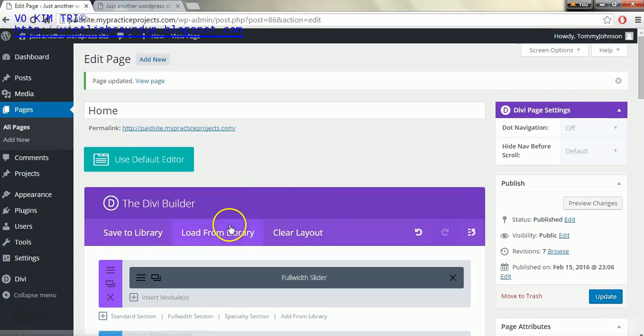And I really suggest that you just load from the library a lot of different layouts for different pages, and then you edit the pages in each one right in real time. And if you mess up, you can clear the layout and load it again and do it all over again and get the perfect layout that you really want for the look of your site.